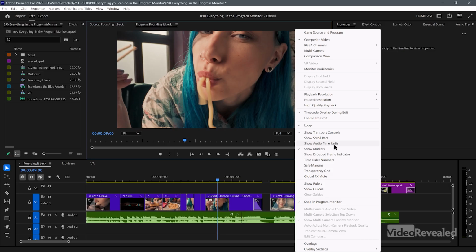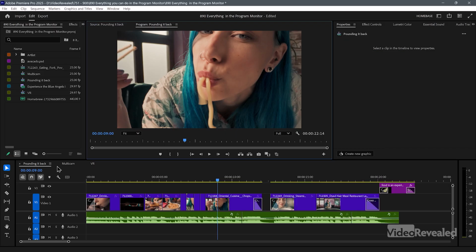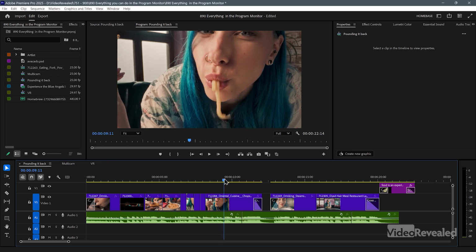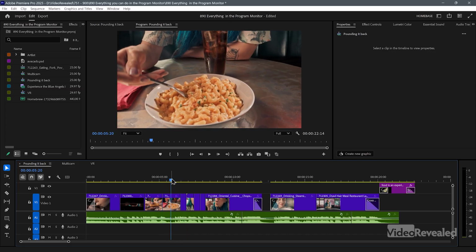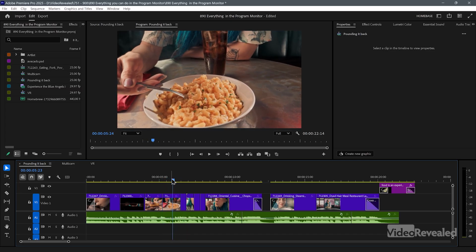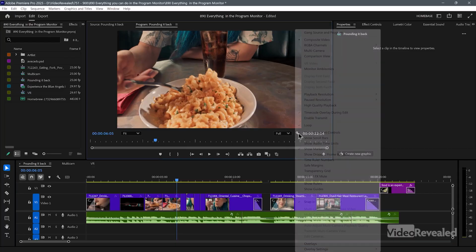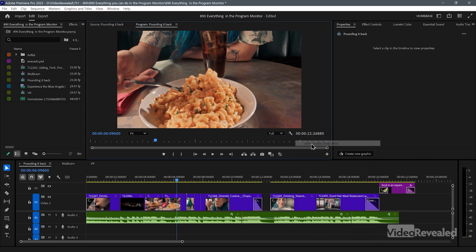Next up, show audio time units. This is also in the little flyout menu here. Right now, when you're moving on your timeline, left and right arrow, you're moving one frame at a time. But if you want more accuracy, if you want sample level accuracy, that's like thousands of little samples in the audio, you have to turn that on. And you can turn that on there.